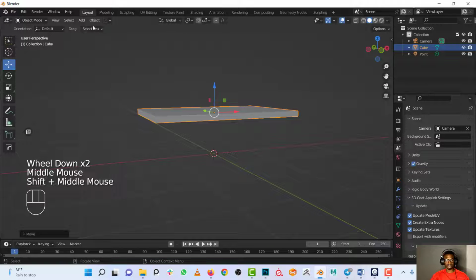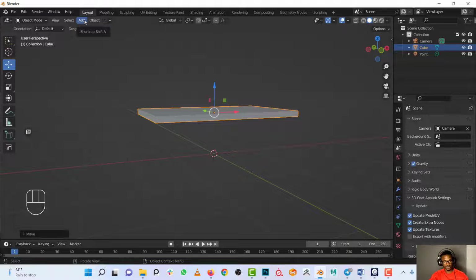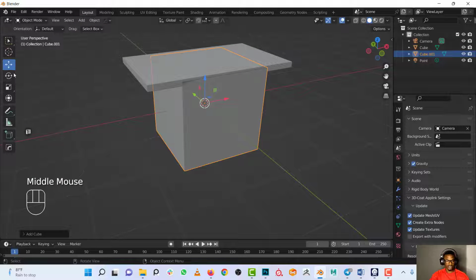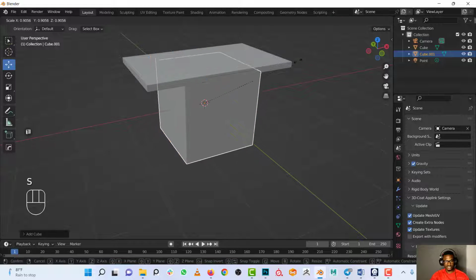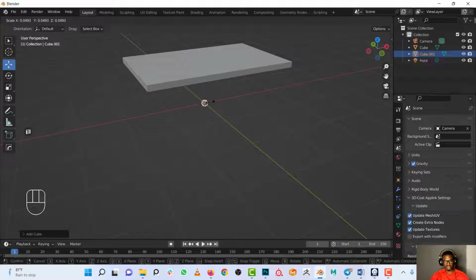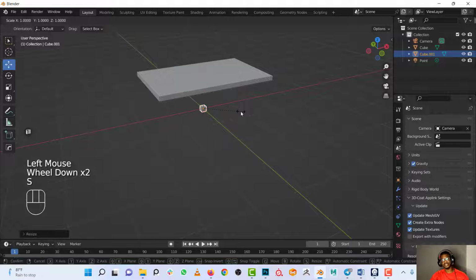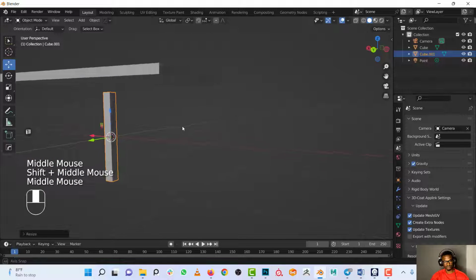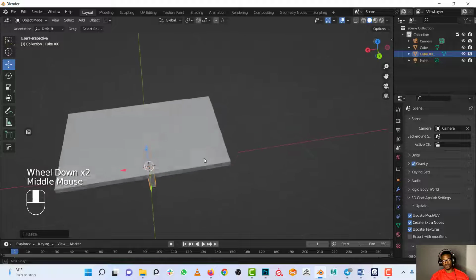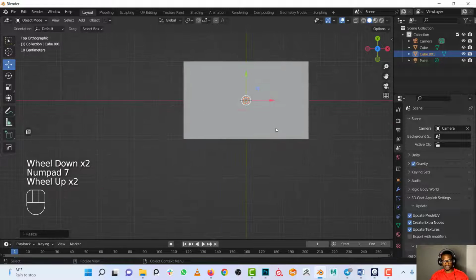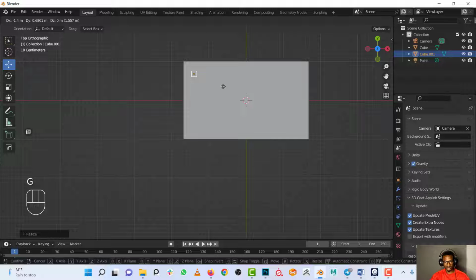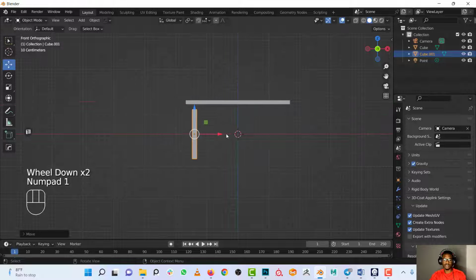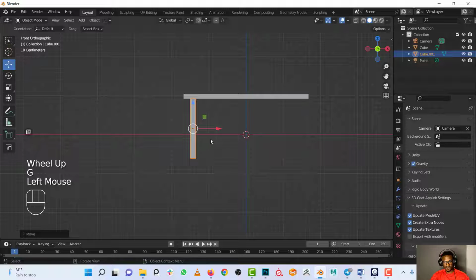Next thing I want to do is to add in another cube. So I'll click on add, and under mesh I will select cube. Then I would scale it down, press S to scale and reduce the size. After scaling it down, I'll press S to scale and Z to scale it on the Z axis. I will go to the top view by pressing 7 and position this somewhere around here. To go to the front view, I would press 1, position this somewhere here.